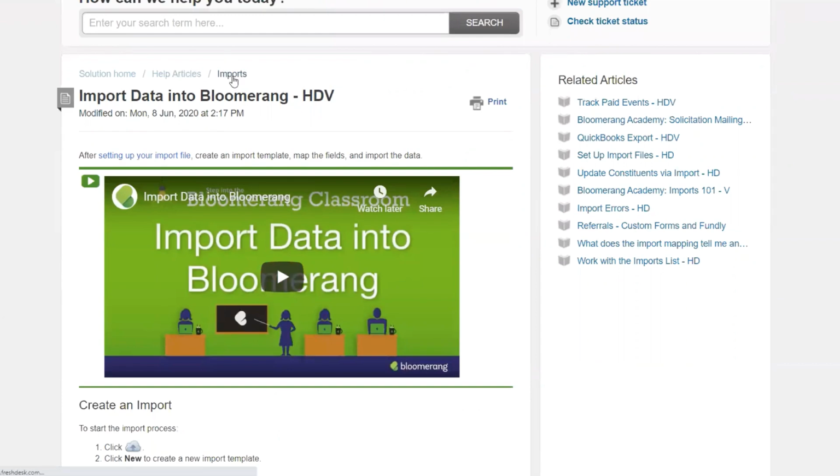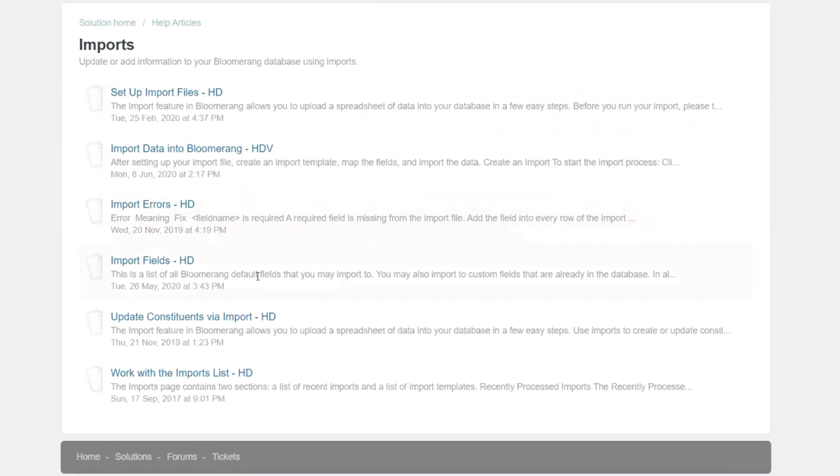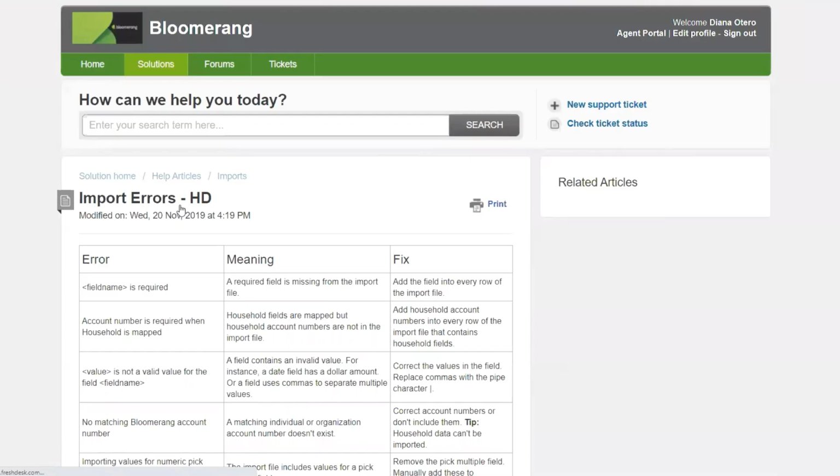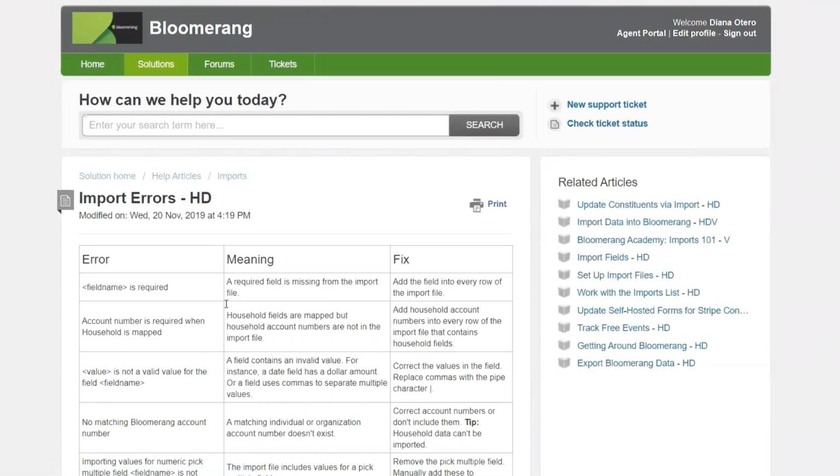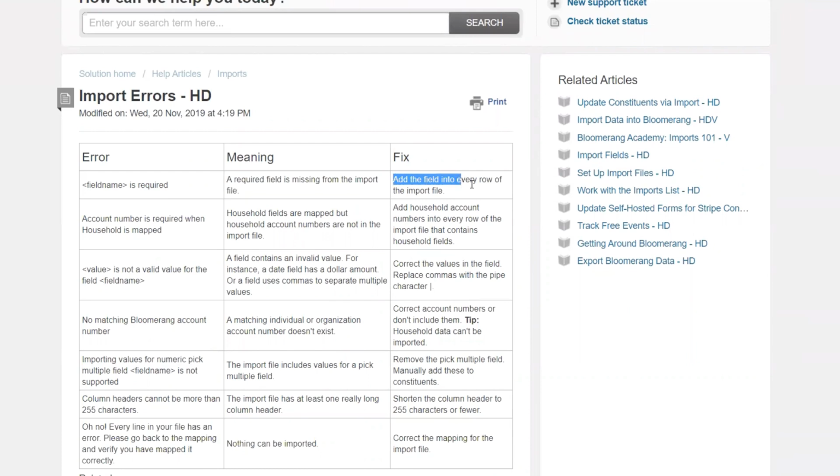The last article that I wanted to show you is our import errors article. Now, it might sound a little bit scary, the potential to have errors, but don't be afraid, because if you encounter an error, and I'll show you that today as well, it tells you exactly what's happening and it gives you some suggestions as to how to fix that error. And we'll take a look at that today.